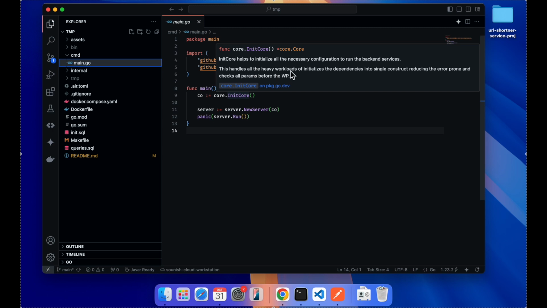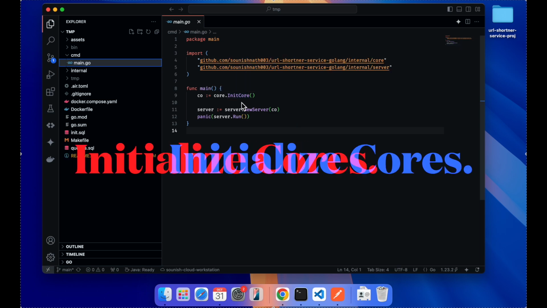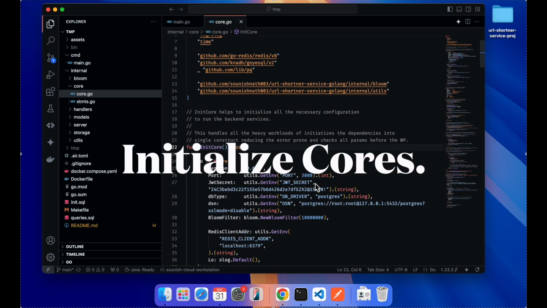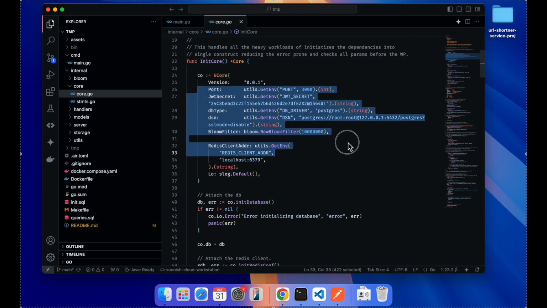This handles the heavy workloads of initializing dependency into a single construct, reducing the error prone, and it checks all parameters before work in progress. Okay, let's see the init. So this is the particular init function, the dependency that I am talking about.